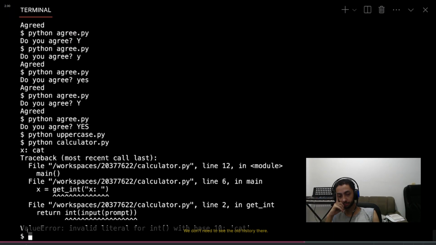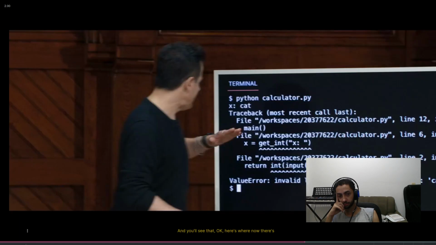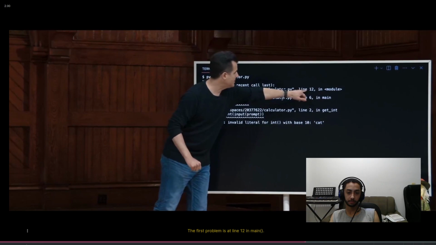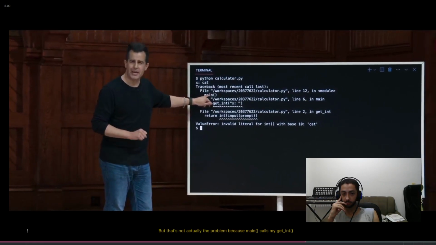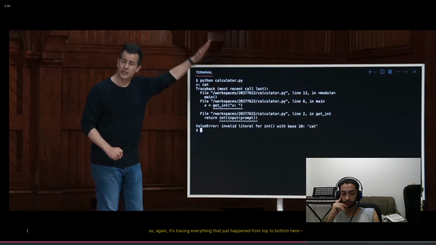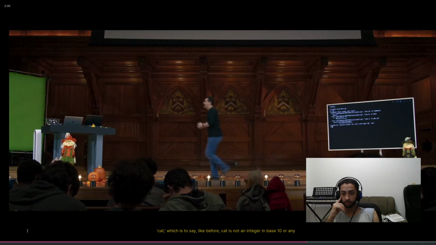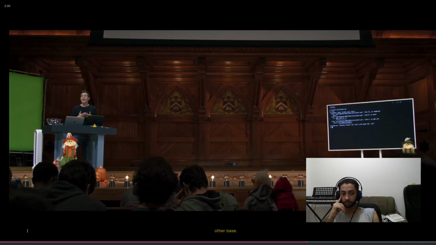We don't need to see the old history there. Let me type in cat, enter, and you'll see the same traceback, and you'll see that, okay, now there's multiple functions involved. So what's going on? The first problem is at line 12 in main, but that's not actually the problem because main calls my getInt function. So on line 6 of calculator.py, this is really the issue. So again, it's tracing everything that just happened from top to bottom here, and ValueError: invalid literal for int() with base 10: 'cat', which is to say, like before, cat is not an integer in base 10 or any other base. It just cannot be converted to an integer.